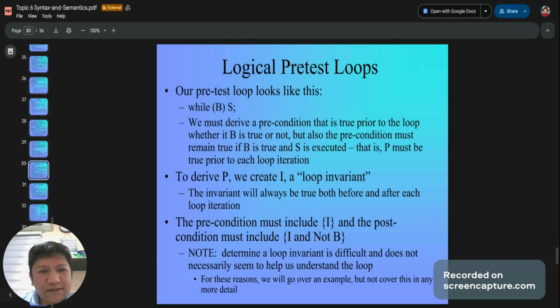Okay? Logical pretest loop. The pretest loop looks like while B do S. We must derive a precondition that is true prior to the loop, whether B is true or not. But also, the precondition must remain true if B is true and S is executed. That is, B must be true prior to each loop operation.